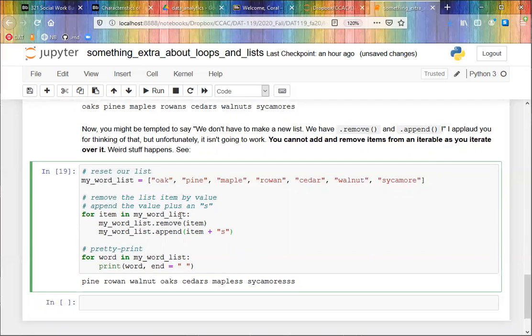Here is what happened. And this is why I recommend writing notes for yourself about what your for loop is actually doing, or is actually going to do, as you're thinking through it. Because what we've got is my word list. We're going to look at the item at index 0, which is oak. We are going to remove oak. And then we are going to append, and append happens at the end, oak plus S. So oaks ends up in the list. That's fantastic. Good. Now we go to the second item in the list. Well, oak has been removed. So the second item is maple. Yeah, you see what's happening here.